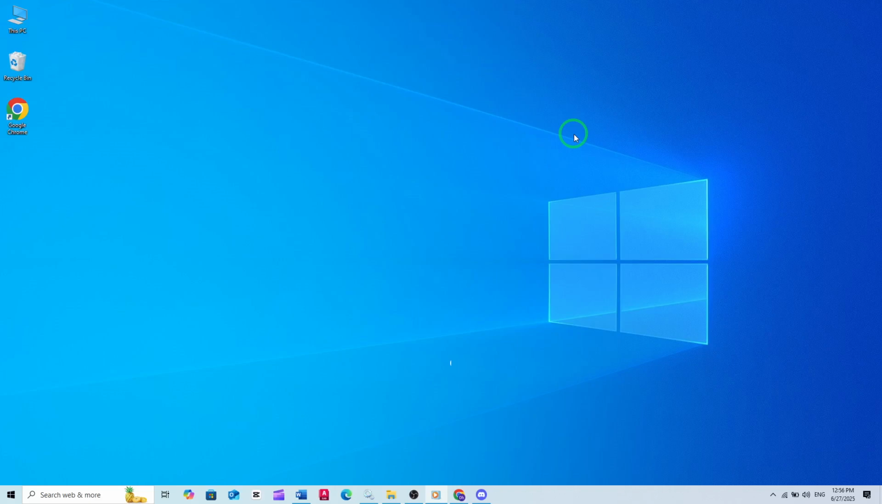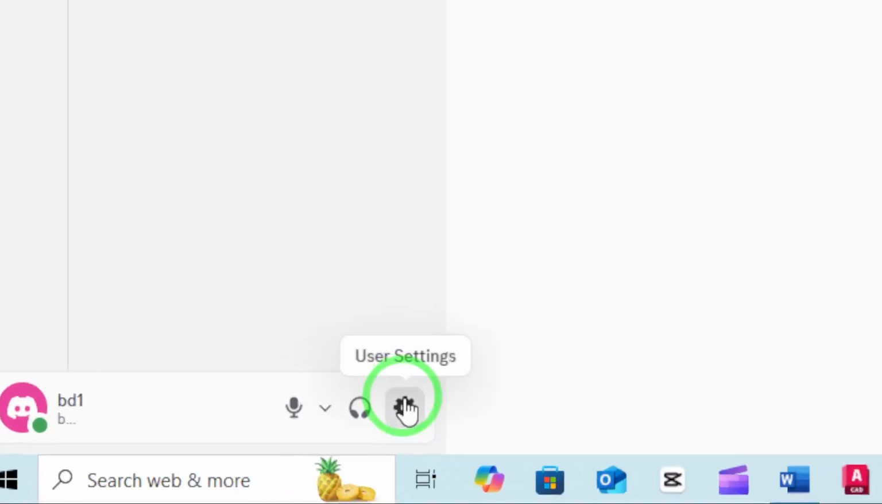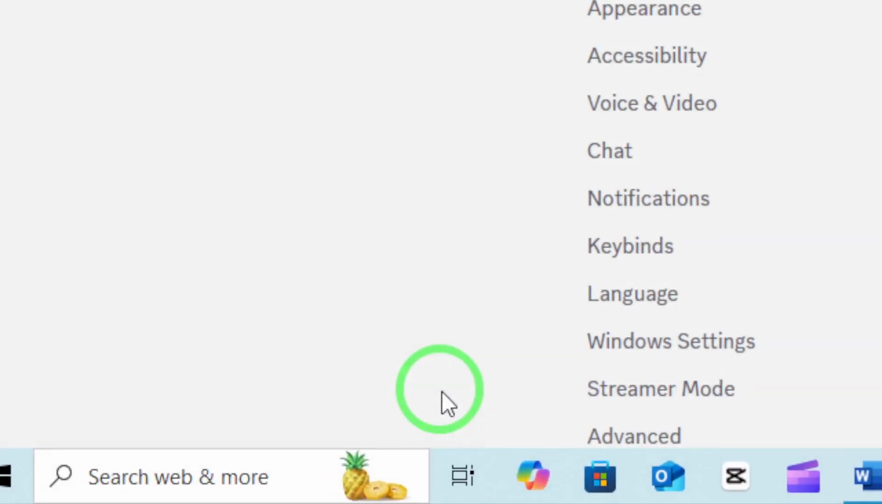First, open up your Discord app on your computer. Make sure you're logged in and ready to go. Once Discord is open, take a look at the bottom left corner of your screen. You'll see your profile picture and username, and right next to them is a little gear icon. Go ahead and click on that gear icon. This will open up your user settings.